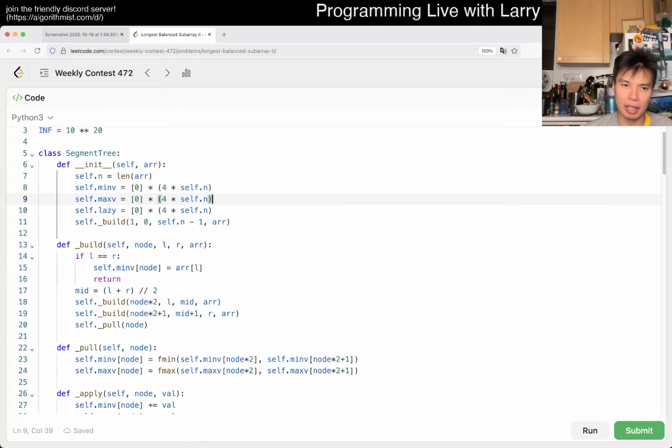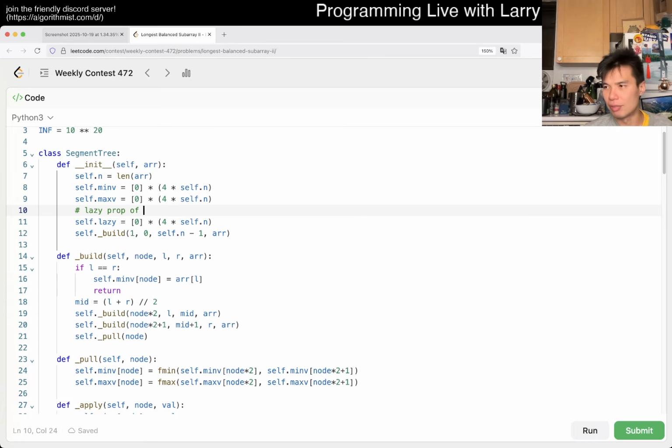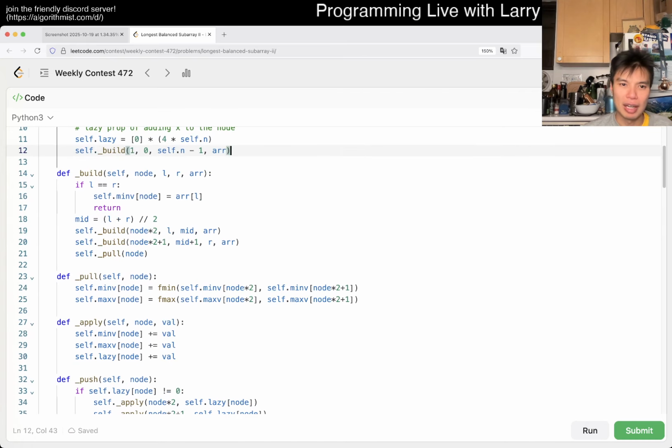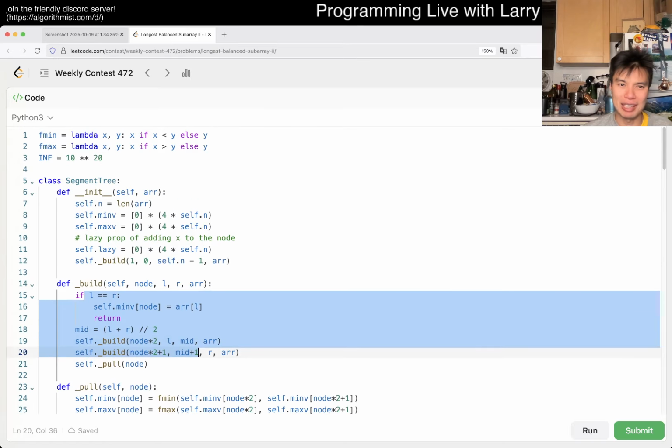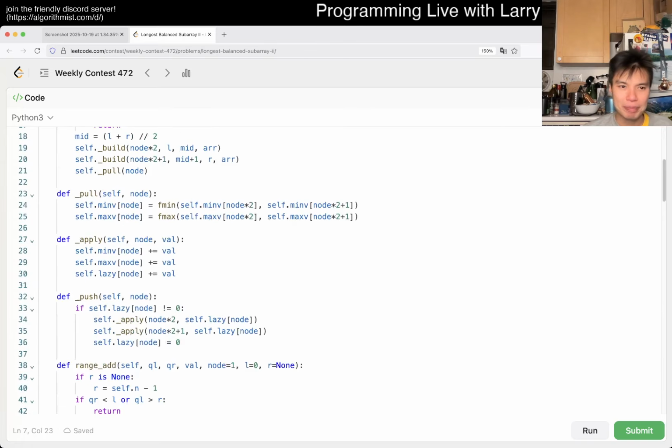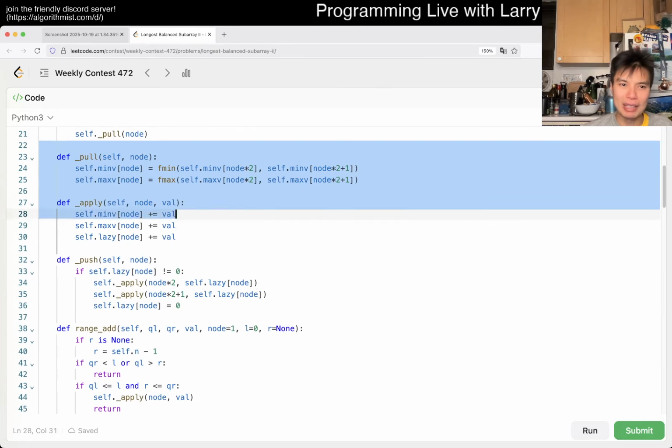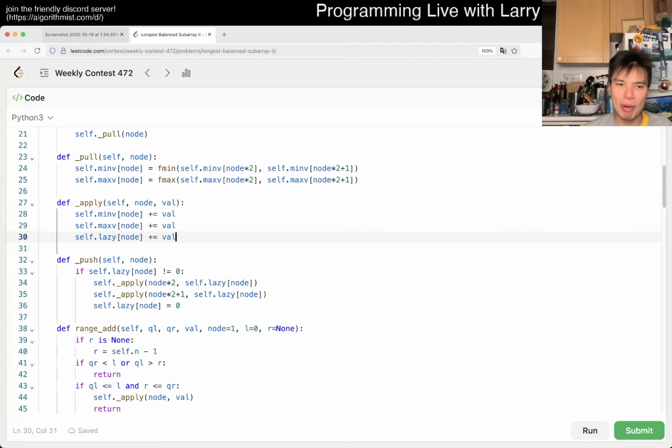Lazy is lazy propagation of adding x or whatever to the node. But I'm not going to go over lazy propagation on the segment tree for this video. This is just to build it out, and the build is actually not that interesting. We probably could have just set everything to 0, but whatever. Pull and apply is a lazy propagation segment tree thing. Again, I'm not going to go over it too deeply, because that's just segment tree internals.